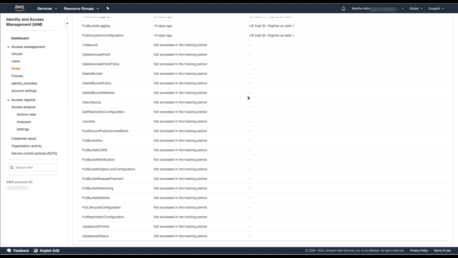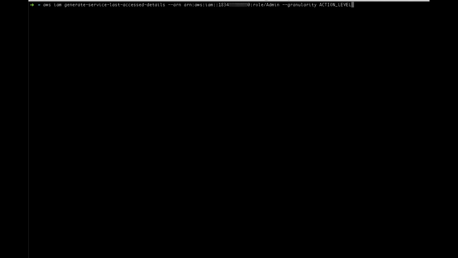In many cases, you will want to automate this process and query action-level last access information from your code. We've updated the existing service-level APIs. These APIs now generate action last access details in addition to service last access details. Make sure you upgrade your CLI or SDK to support the action-level granularity. In order to get this information from the AWS CLI, I first execute aws iam generate-service-last-accessed-details and specify the principal ARN. I also specify the granularity action level parameter to get the action level detail. The command outputs a job ID, which I can then use for the aws iam get-service-last-accessed-details command.